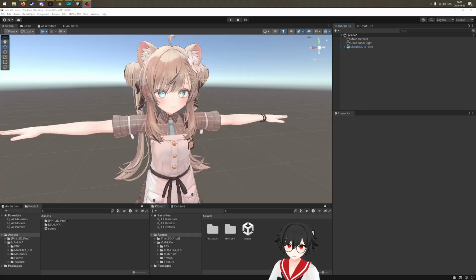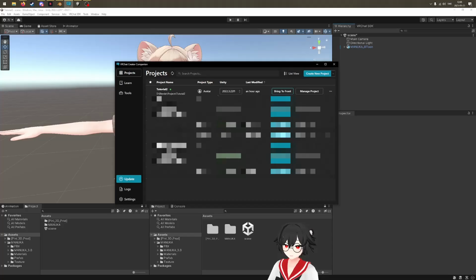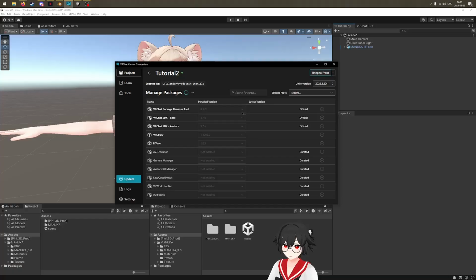So the method we're going to use is VRCFury, which is an add-on. If you don't have it already, you have to add it to your Creator Companion. So the way to do that is you open your Creator Companion. You can see here, if I open my Manage Project, you can see I have VRCFury here.